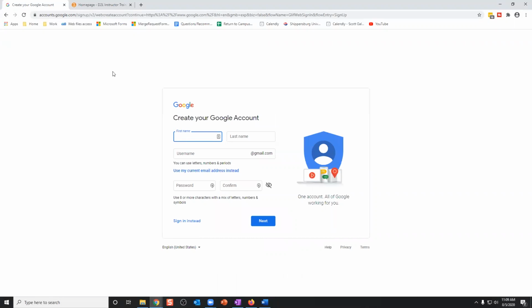Okay. From there, you're going to set up your Google account. You're just going to give a test account name here. I'm going to use Scott Ship Test. And this is where you designate if you want to create a Gmail account, you can, or if you want to use my current email address instead, that's also an option. So let's go ahead and do that. Let's use my current email address instead.